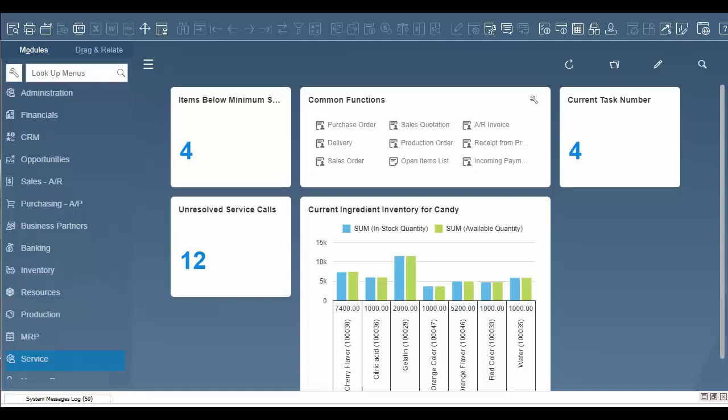Then we're going to go to a sales order and sell an item, and that item will need to be put into production. We'll put that item into production, and then we'll deliver that item, then we'll invoice the item and then accept an incoming payment. Now to start, in this entire scenario, we're going to use a cherry candy as our selling item. First, we're going to look at our ingredients that are below minimum stock.